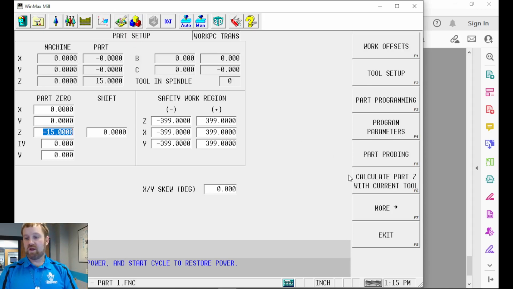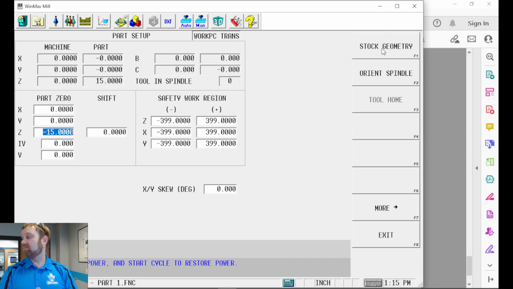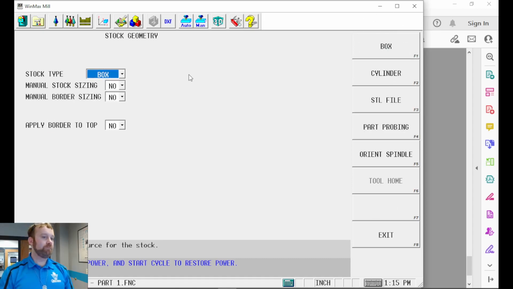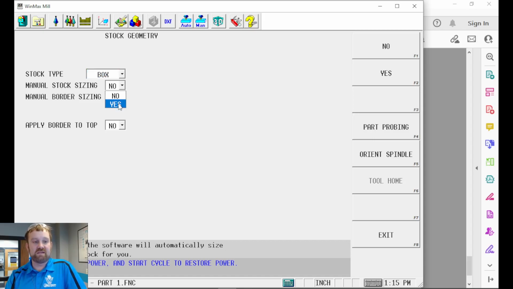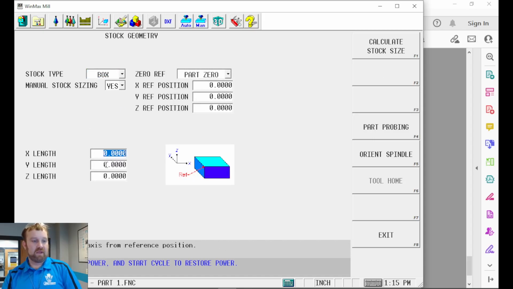Okay. All right. We're going to go to more. And this is how we set up stock geometry. We go to more. We go to stock geometry. Okay. We're going to set up this stock. Now, this is a process. I'm videoing right now, so when you forget how to do this again, you can jump to 25 minutes in the video and hopefully be able to figure this out again. We're going to tell it we want to do a box because this is a square part. We want to manually stock size it, so we're going to tell it yes here. And then we're going to tell it the length and the width and the thickness.